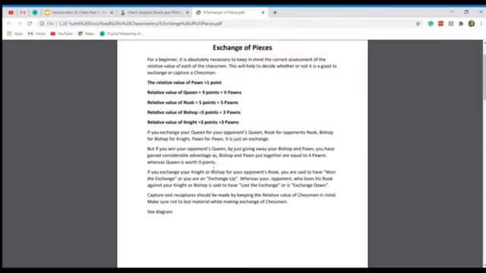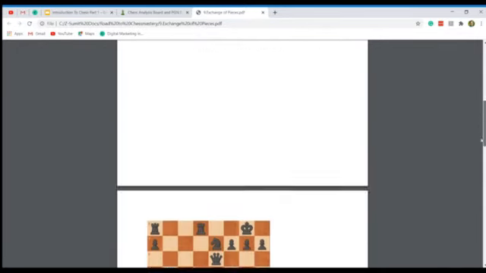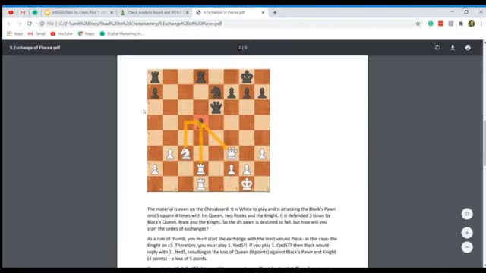So capture and recapture should be made by keeping the relative value of chessmen in mind, and make sure not to lose material while making the exchange of chessmen. If you can see this figure, this diagram, white has got 2 rooks and a knight and a queen attacking this pawn.